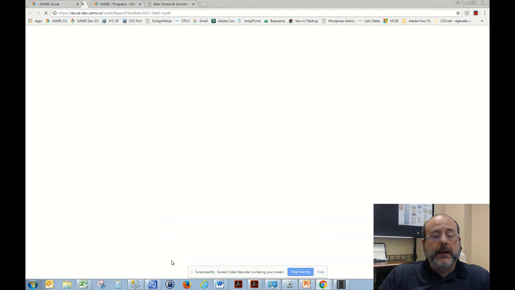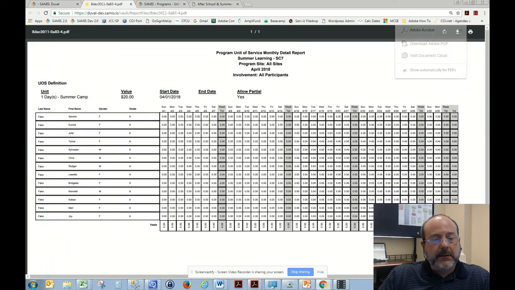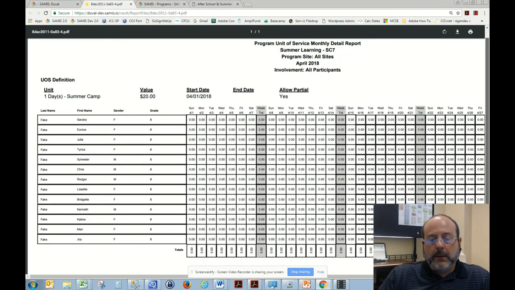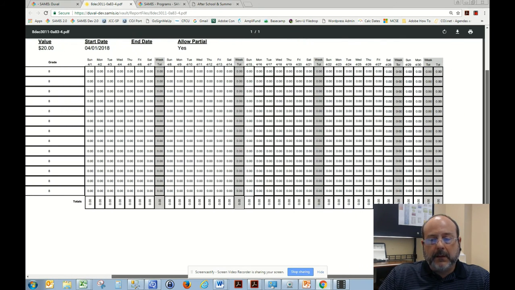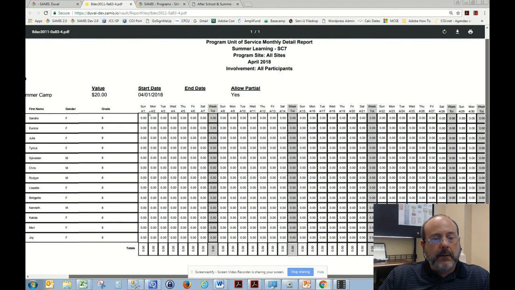I click the blue PDF, and I get my report showing all of my students. I can make it bigger there. There's my student roster for this, and what I'm looking for is that I've got zeros all the way, because I know I haven't entered anything yet, right? Over here's totals for the month, for the weeks, and for the days in April. If I scroll up, I see the dates. April 1st through the 7th is the first week, the 8th through the 14th, and so on.